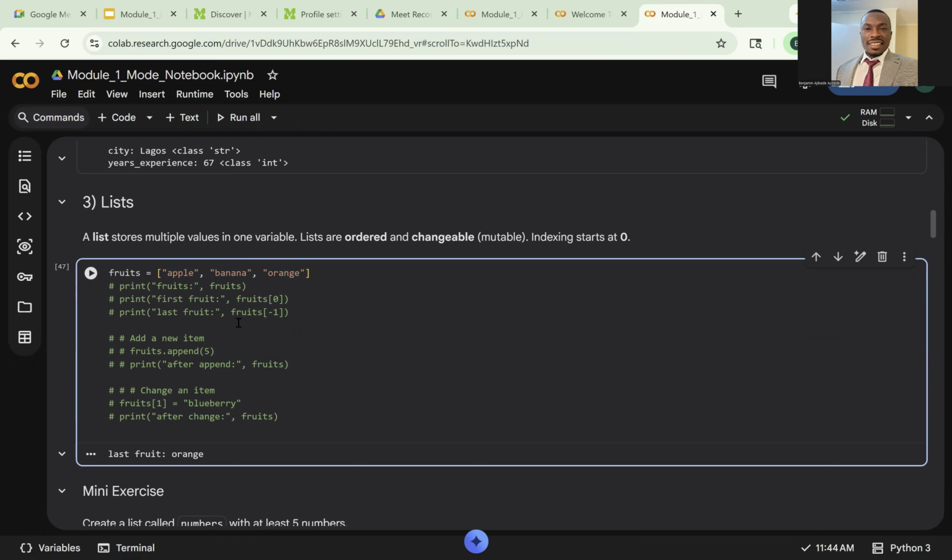Isn't that fantastic? Yeah, that is very cool. Now another powerful characteristic or feature of a list is that we can append to an already existing list. Append means you add an item. So how do you do that?